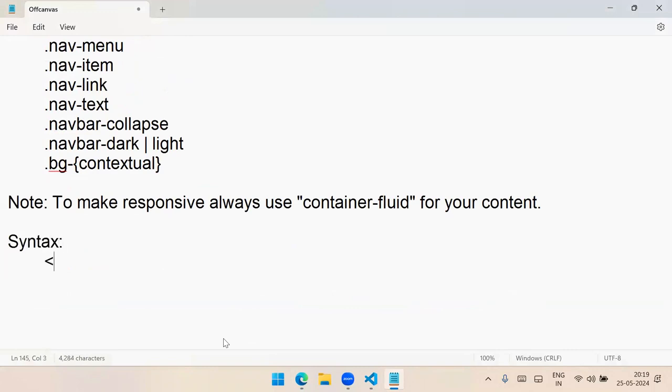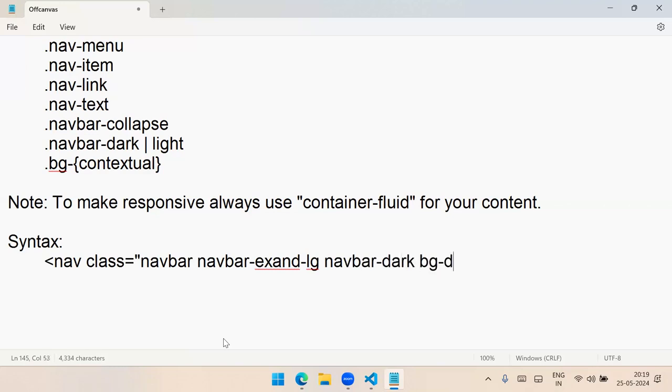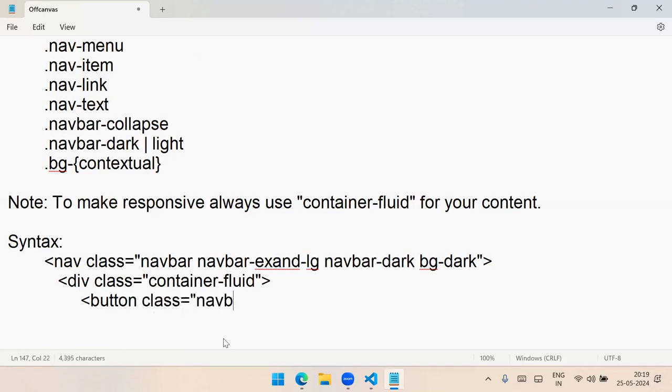Syntactically, we have navbar-expand, navbar-dark, bg-dark. These are very important points. Container-fluid. We have navbar-toggler. I'm only giving the context.